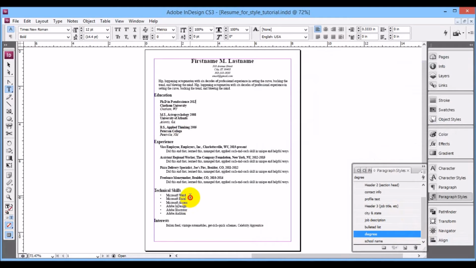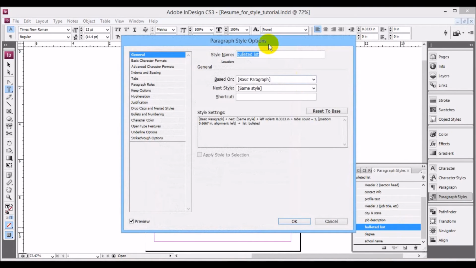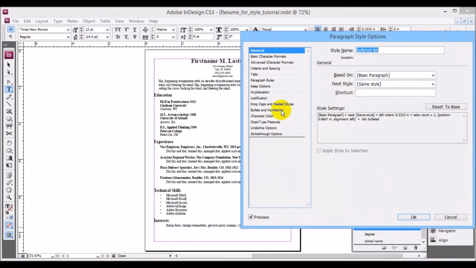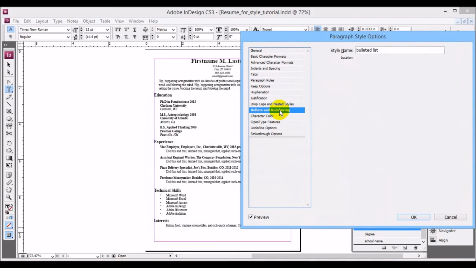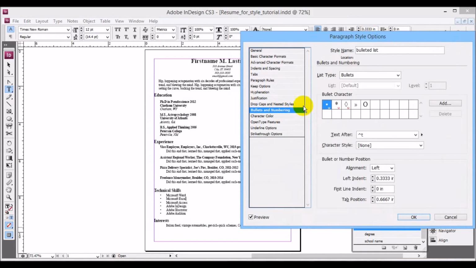One other thing you can do with styles is bulleted or numbered lists. I've created a style for this bulleted list, and the bullets and numbering options are down here on this menu. Here you can change from bullets to numbers. You can also change the type of bullet that you have. There's only a few default options. I think this bullet is a little bit small.